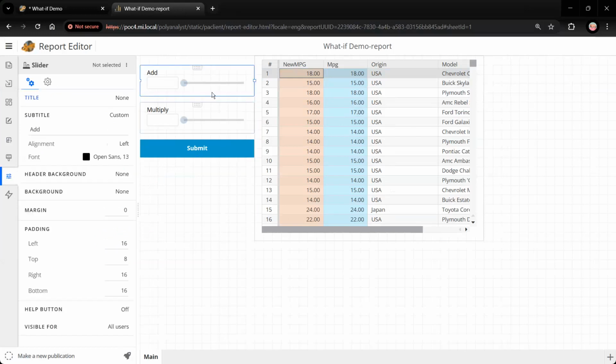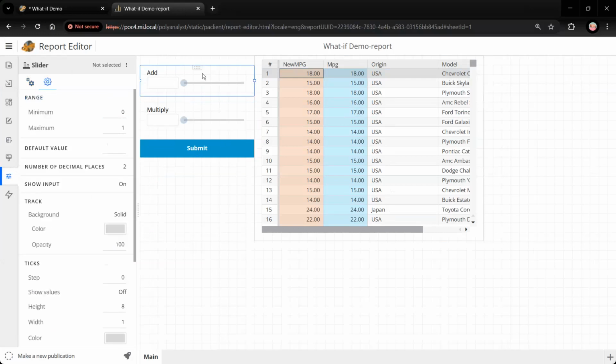No, the slider. We also want to change the value range for the slider. We can do that by going to the appearance panel, the second tab. The range for the slider, we want to give it from 0 to 100. The initial value is 0 to 1. For multiply, we also want to give it a 0 to 100 range. So that's about it.